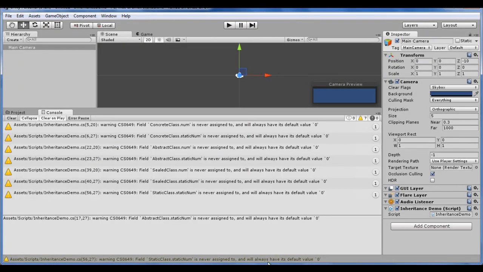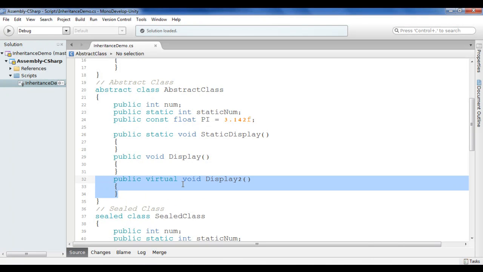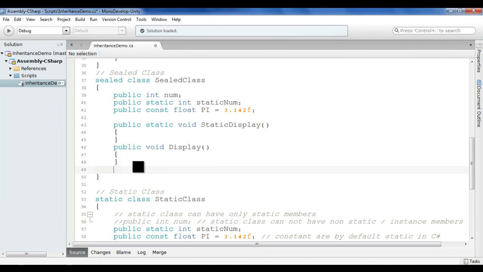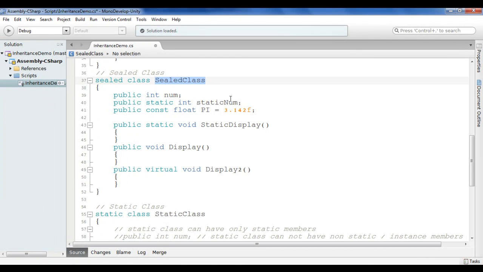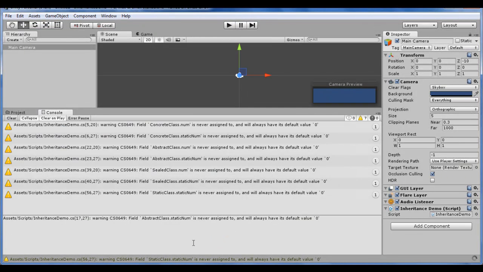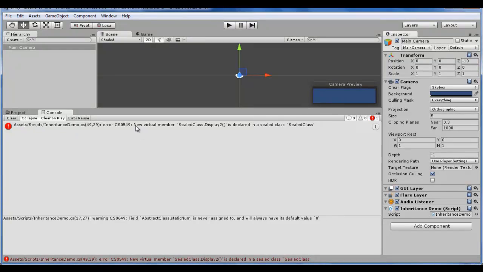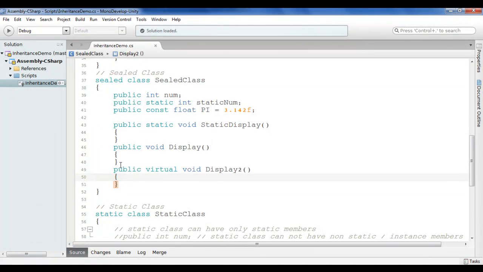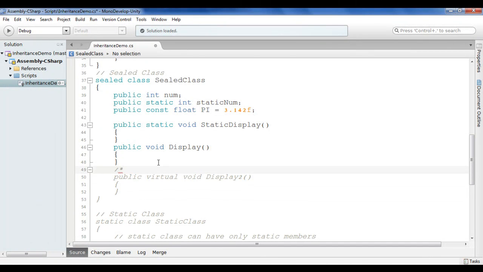Let me go back and copy this virtual method from here and paste it in the sealed class. Do you remember? The sealed class is a final class. It won't make sense creating a virtual method in the sealed class because as we cannot inherit, we cannot override this somewhere else. So if I save this, we are going to get the error message that virtual method you have created in the sealed class. New virtual member in the sealed class with the name display2 is declared in the sealed class. It is not allowed, and you can see this is an error message. So I cannot have this. So let me comment this from here.